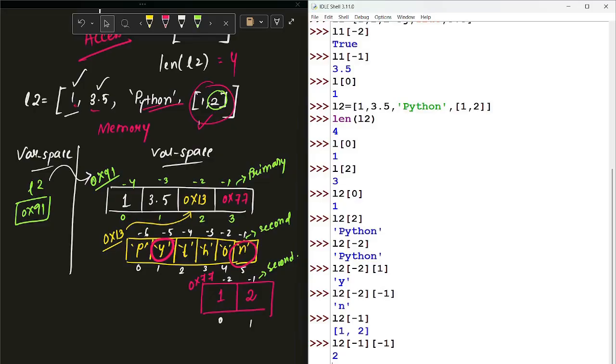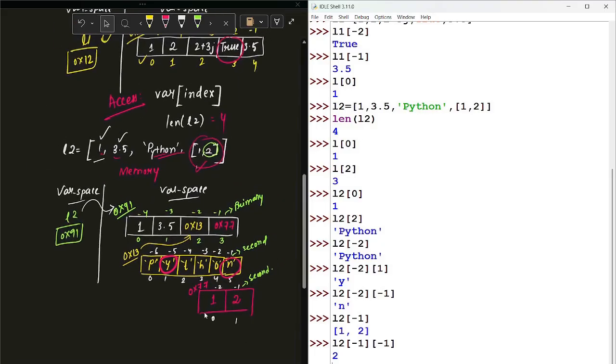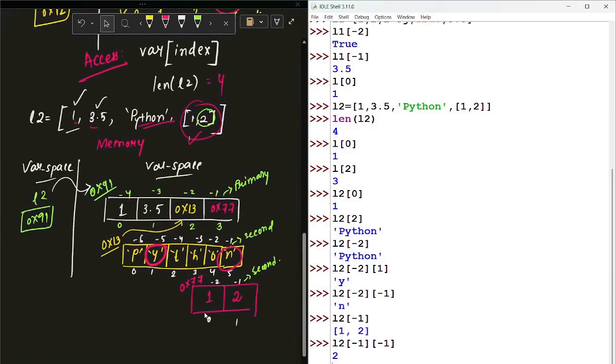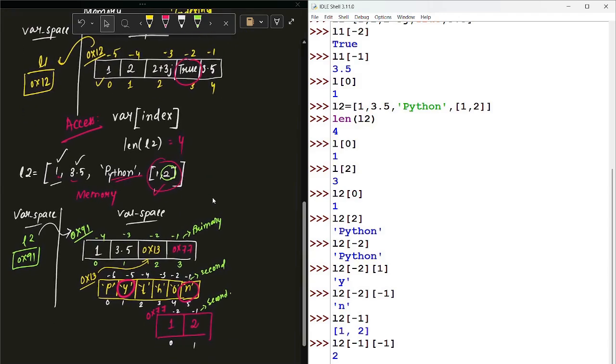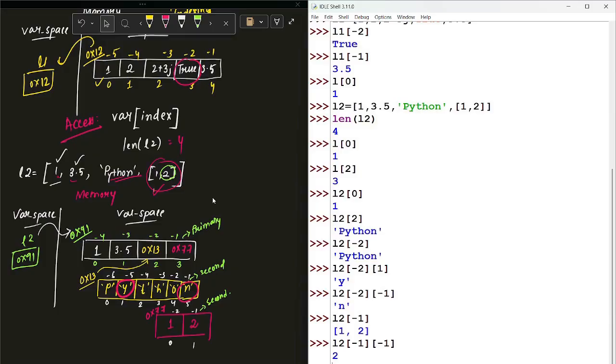So this is how you can access, and I hope I can clarify this with this visualization of memory allocation. Fine, and still if you have any doubt, do comment below. So this is all about list, but there is one more very important thing, so let's talk about it.